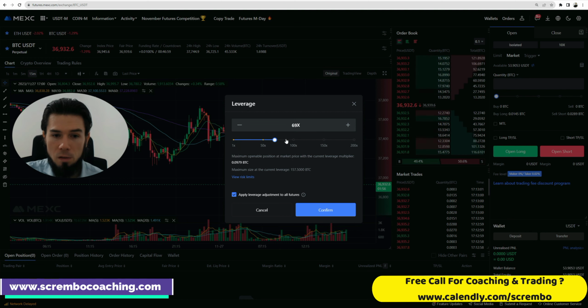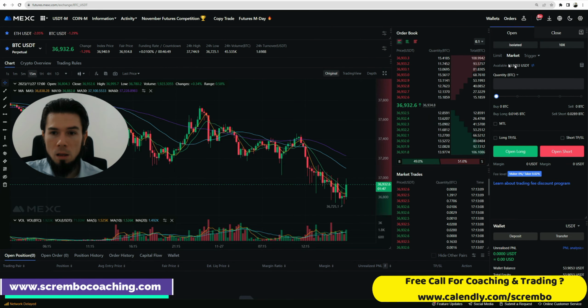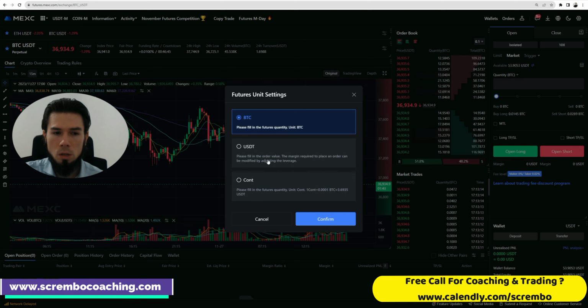There is a maximum size as well for each of the leverage that you're actually going with, and this is represented in quantity of BTC. But if you don't want it in BTC, it's simple. Right here under the available balance, you have the quantity BTC. Just go into the USDT.